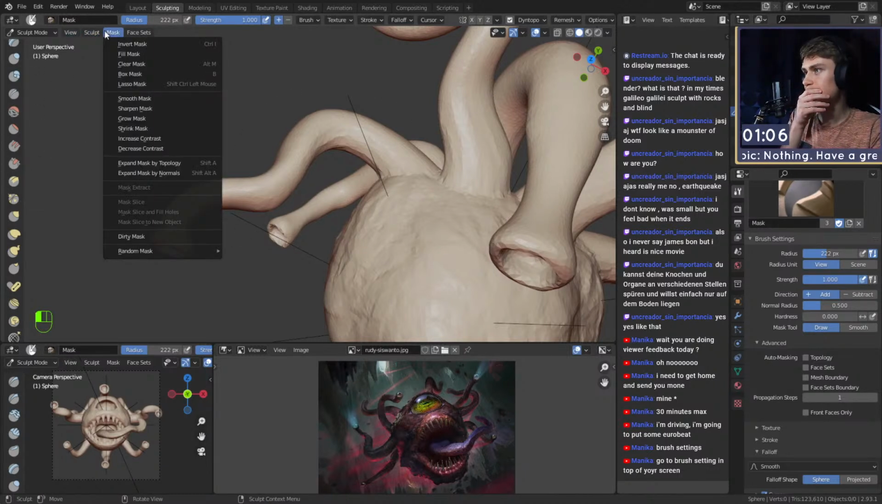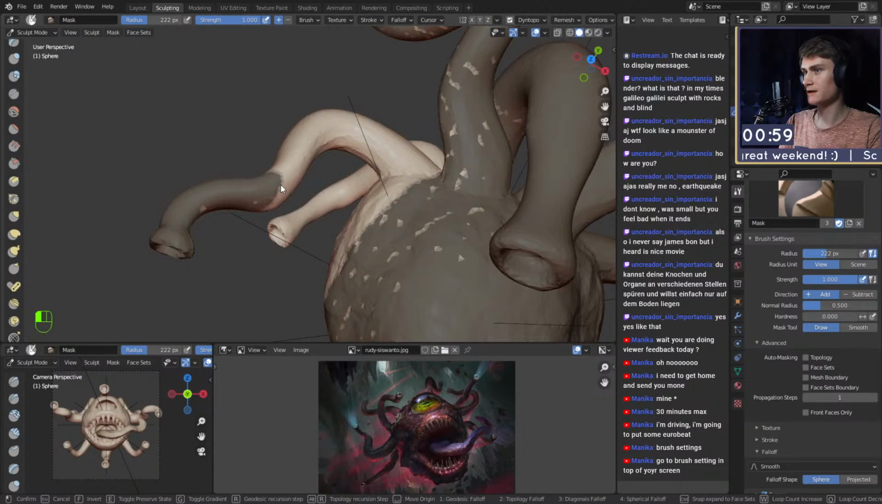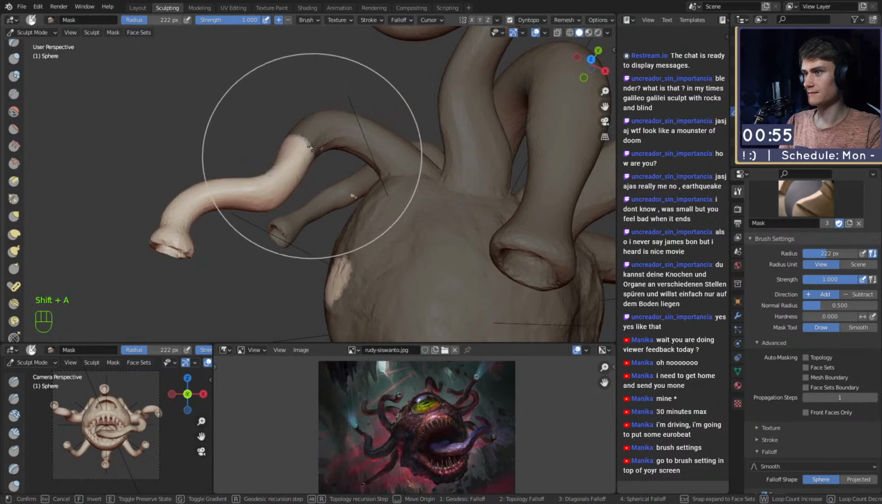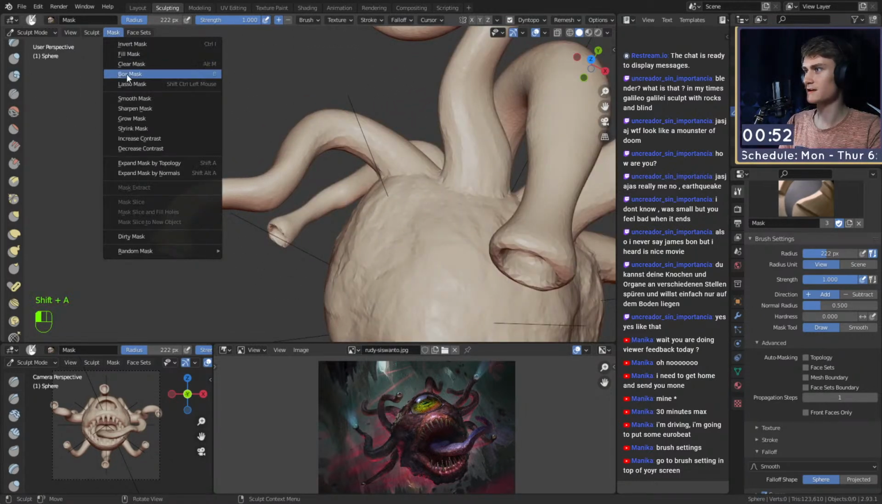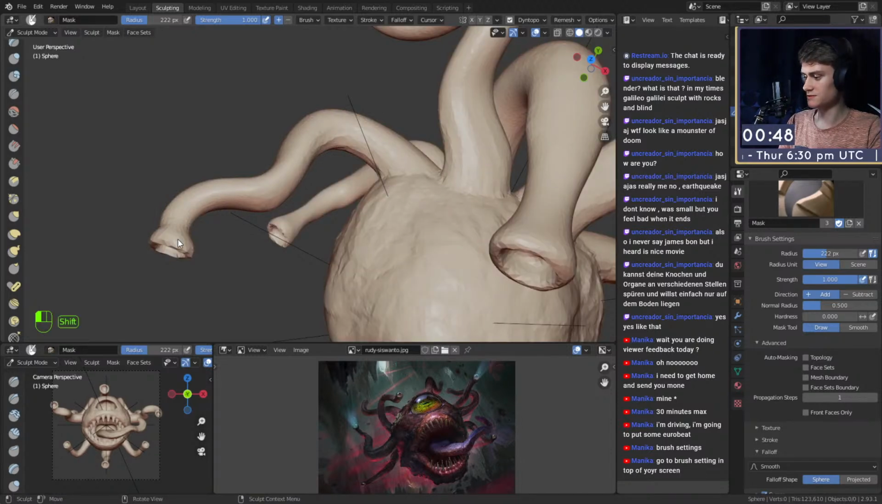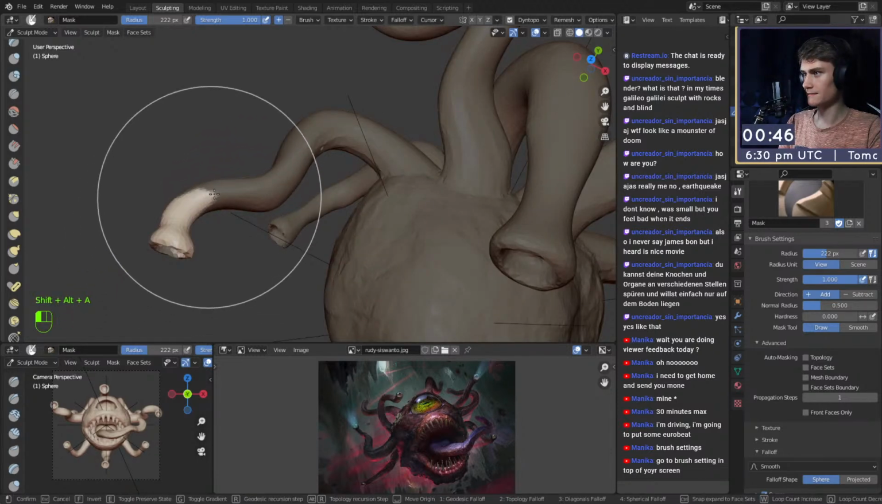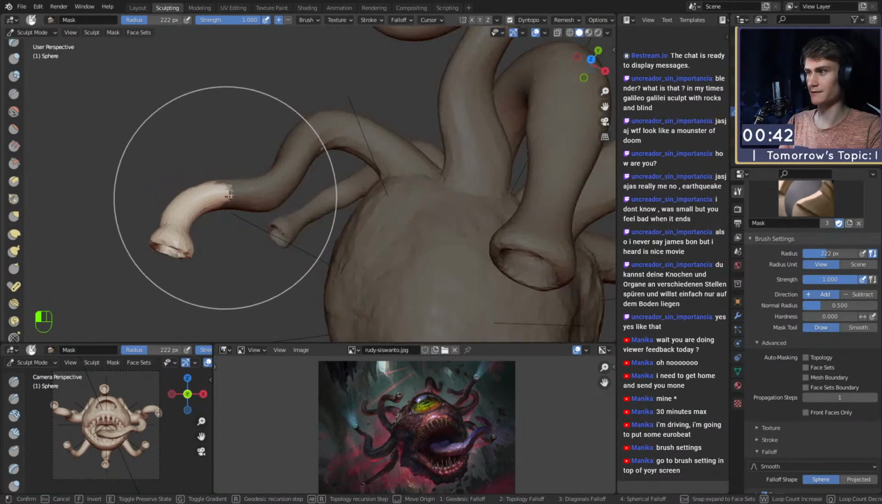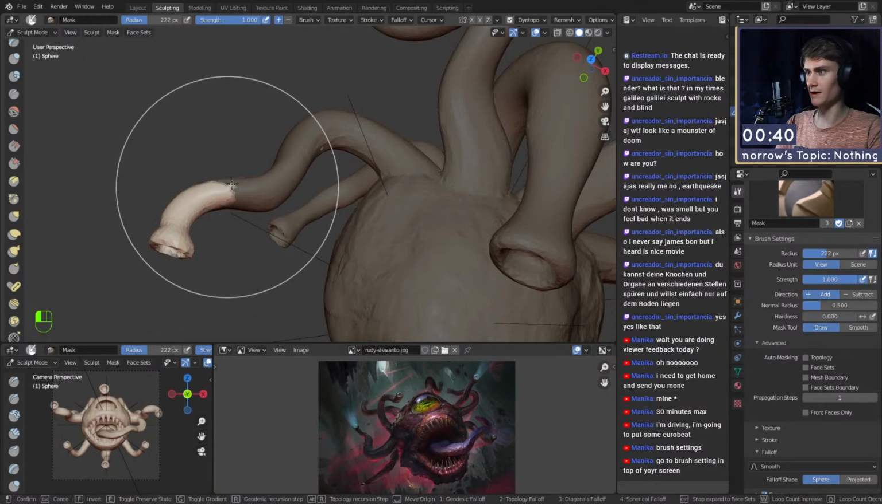Mask. Shift A, expand mask by topology. Yeah, but that's not what it does. Shift A. See? Shift A does that. Expand mask by normals, and that is Shift Alt A. See? And then it just selects everything, and I don't really know why.